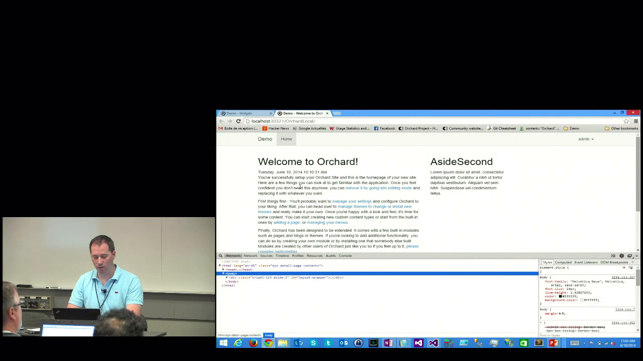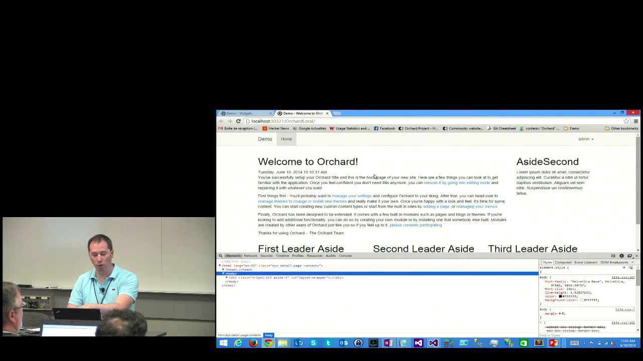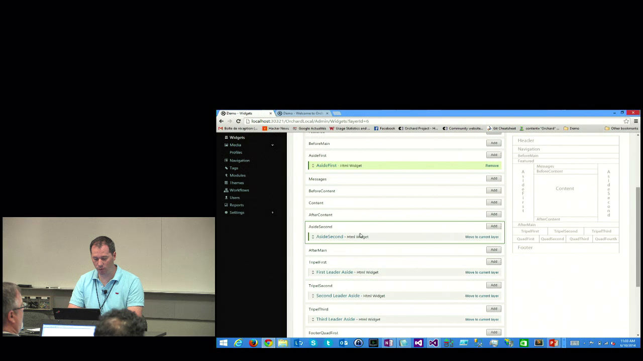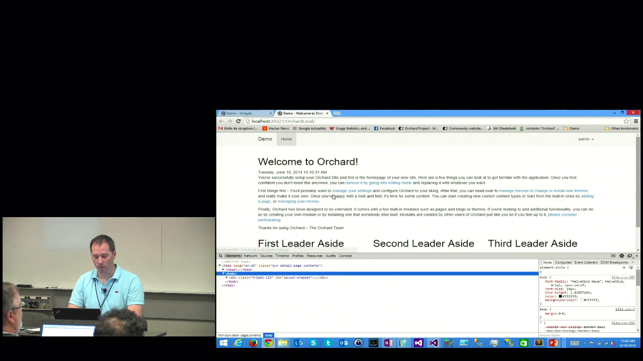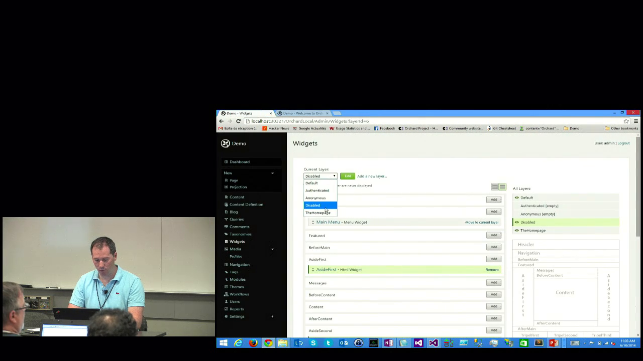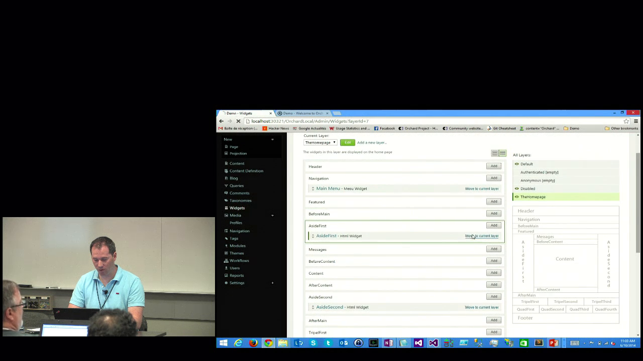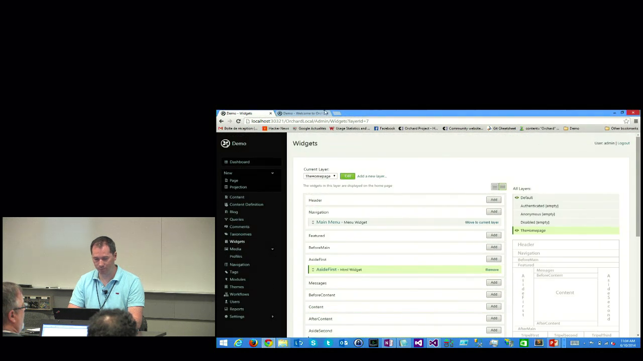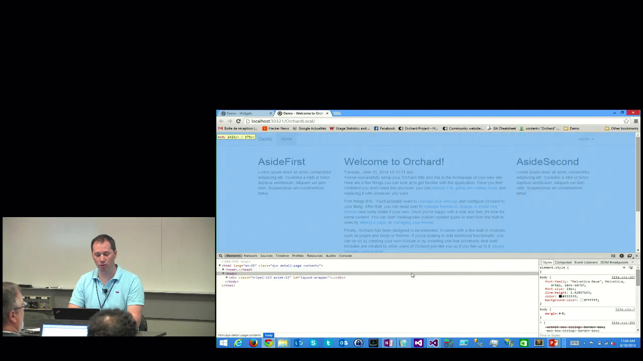So this way, I hit F5. It works with one column. I go there. I remove aside first. Sorry, I will hide it. I will hide aside second. So move to current layer. Boom. Now my main content takes 12 columns. And if I do both of them, so I move them to the home page, move here, and move here. F5, it works too. Okay?